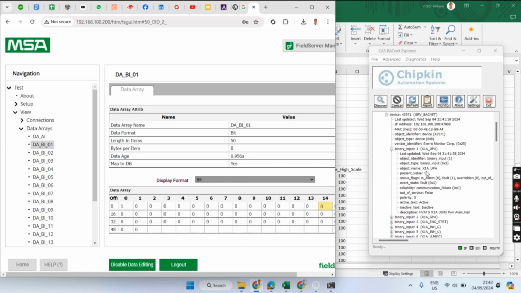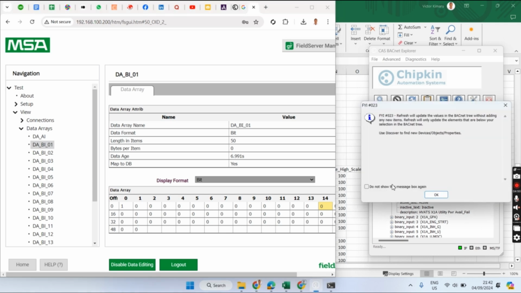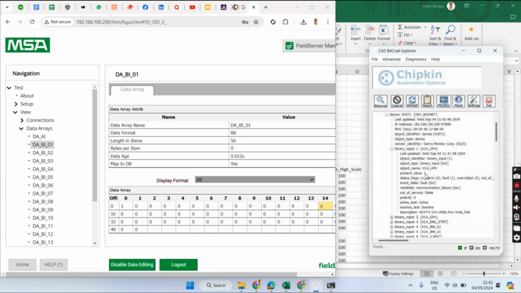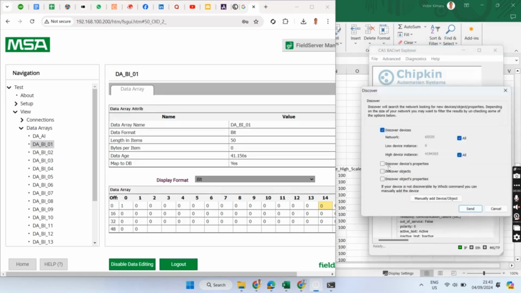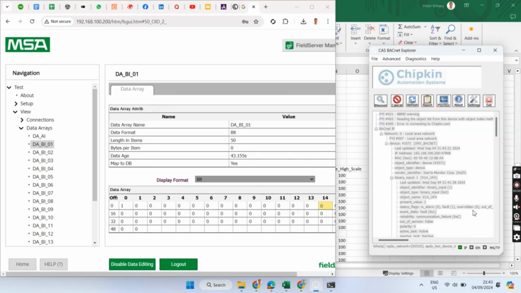So if I poke a value of 0, I'm going to refresh my BACnet client, which is the CAS BACnet Explorer, and see if the present value changes. I'm going to rediscover the points one more time, just for sanity. Yeah, if you poke 0 and refresh, it did update, and the new value of 0 kicked in.